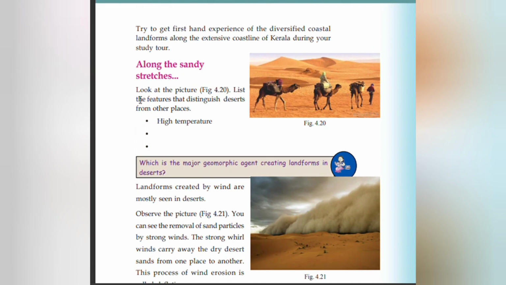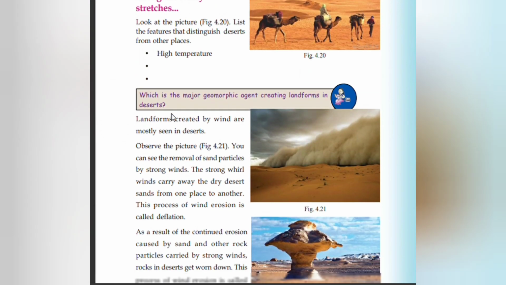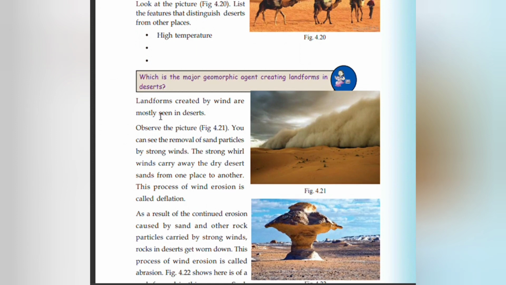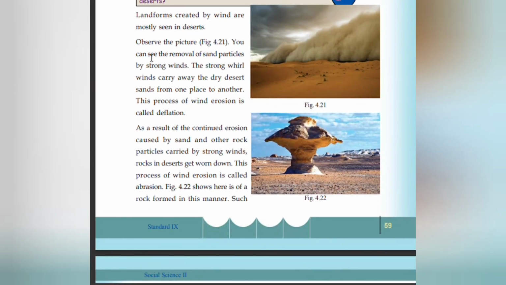Along the sandy stretches. Look at the picture, list the features that distinguish desert from other places. High temperature. Landforms created by wind are mostly seen in deserts. Observe the picture, you can see the removal of sand particles by strong winds. The strong whirlwinds carry away the dry desert sands from one place to another. This process of wind erosion is called deflation.